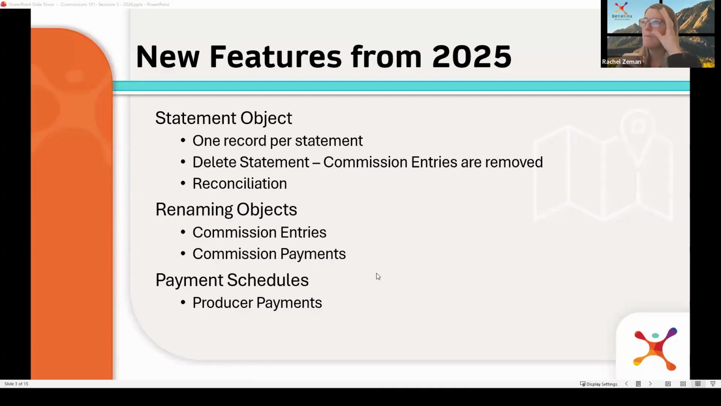We'll show you. Obviously, we also renamed some of our objects. We had payouts. Now they're called commission entries. Commission payouts are now called commission payments. So we've renamed them, hopefully didn't confuse you, but we're trying to get a little bit more in line with standard naming conventions.